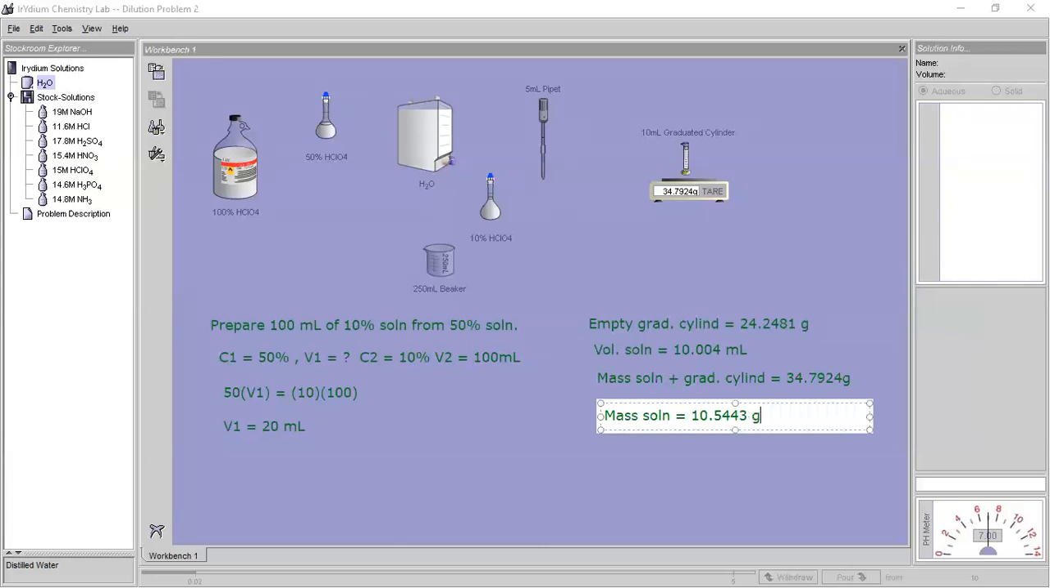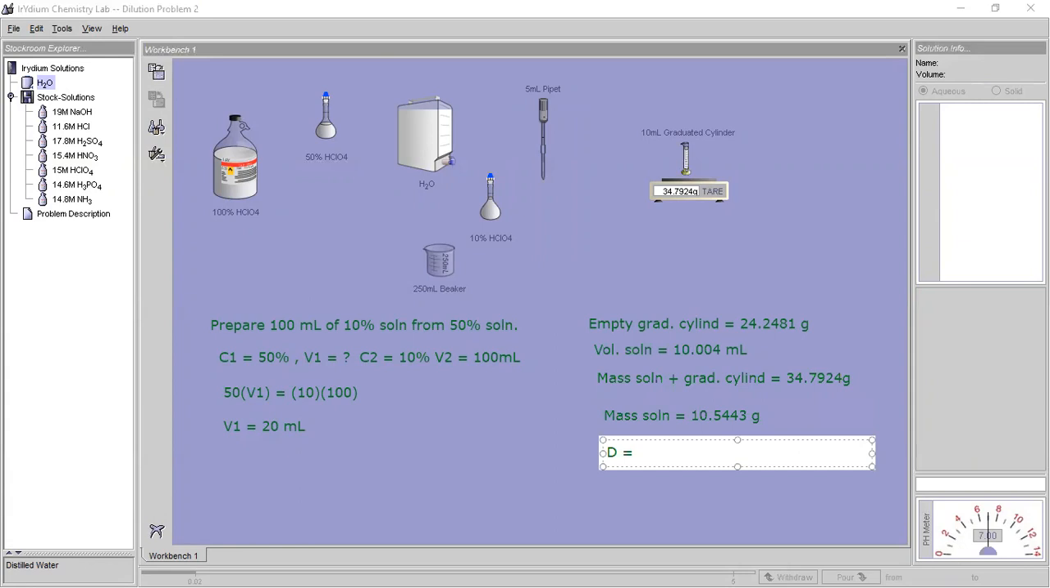10.5443 grams. And we can determine the density. And we get 1.0546. And that's the density of the 10% solution. And notice how it's less than what we calculated for the 50% solution.